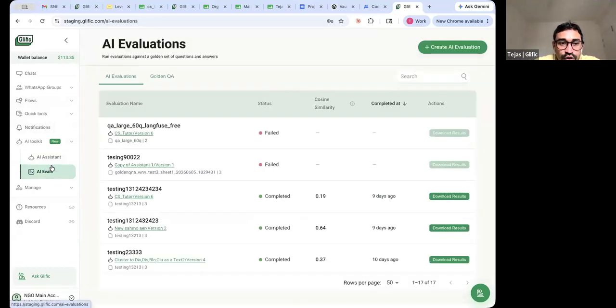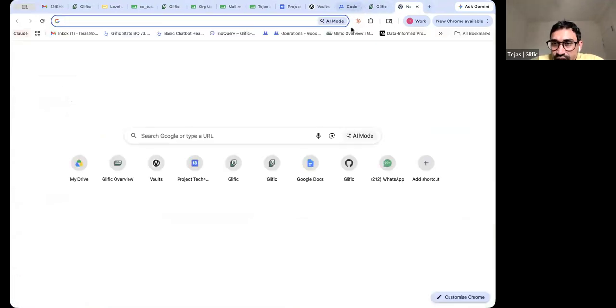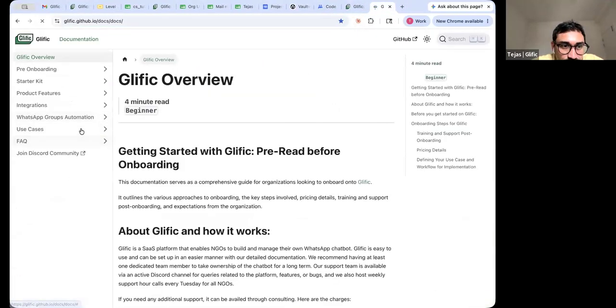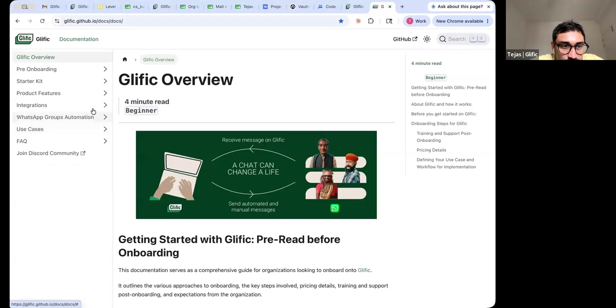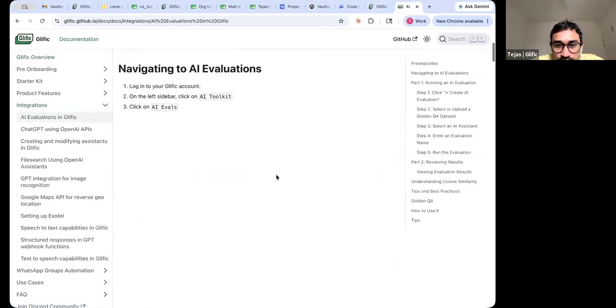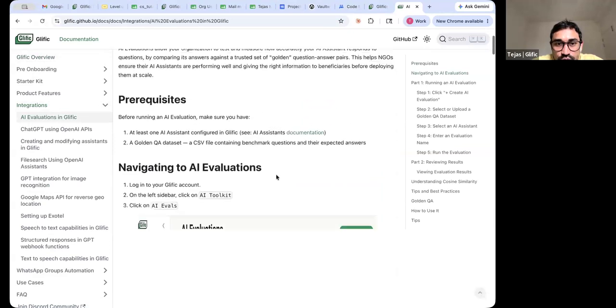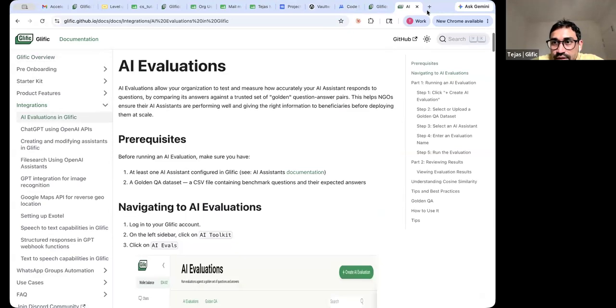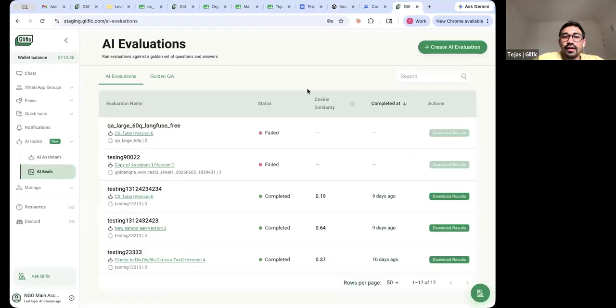I think from last week, this should be available. In case it's not, this page should be ready, and there should be an enable evaluations request page. It should look something like this. It's not there right now, but we would request you all to ask for enabling the request.